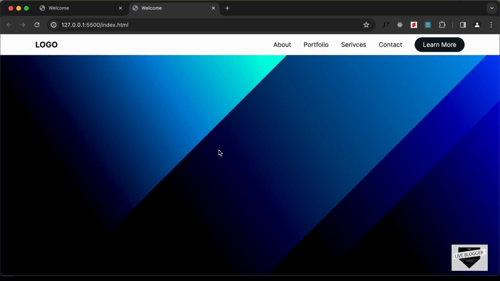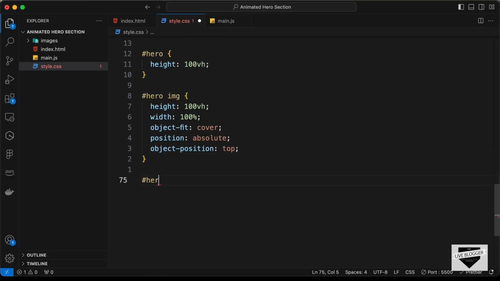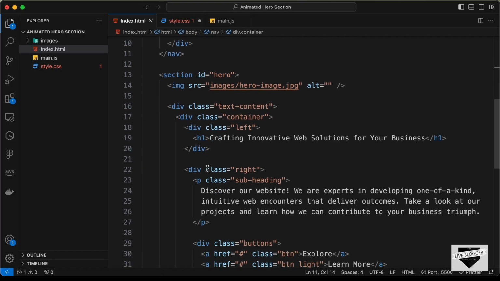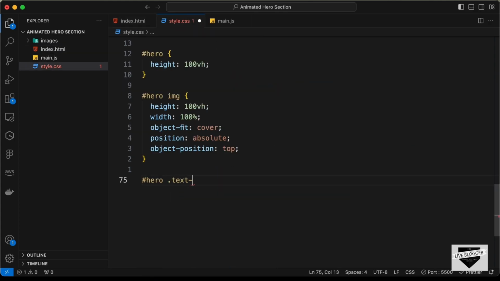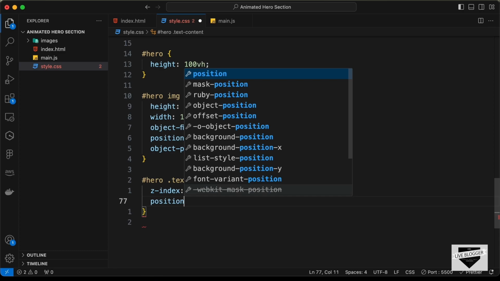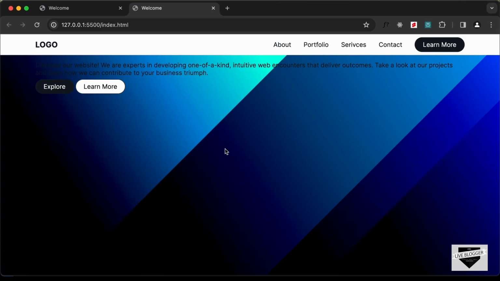Right, now we need to bring the text content to the top of the image. So let's type hash hero and we have this division with the class of text content. So let's type dot text content and let's set the z index to a higher value. So I'll just type 200 and it is still not being displayed. That's because we have this position over here in the img tag. So here also we need to set a position. So let's type position and let's set it to relative. And now we can see that the text content is displayed over here.